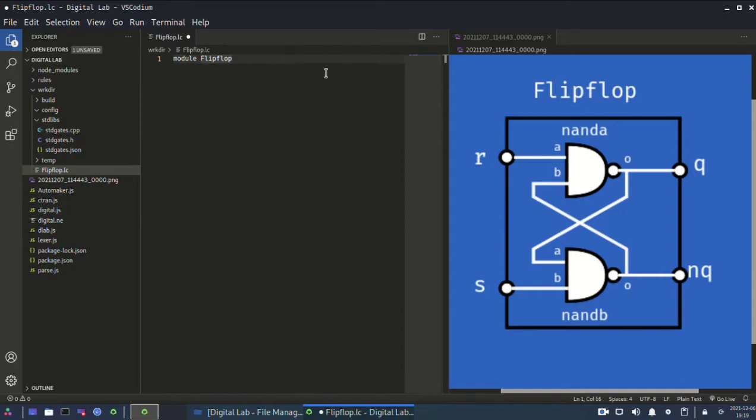Then you need to define the input and output. You put a normal bracket, and you need two square brackets, and in between you should have this arrow. The first one is the input, and this is the output. In this case we want R and S as inputs, and the outputs are Q and NQ. So here we define R comma S, and here it is Q comma NQ.